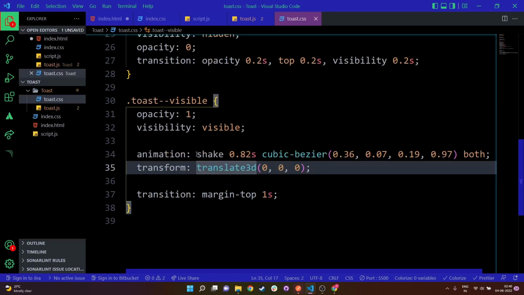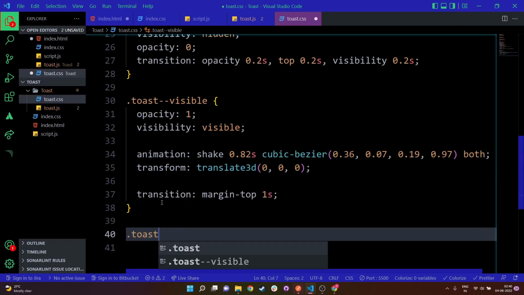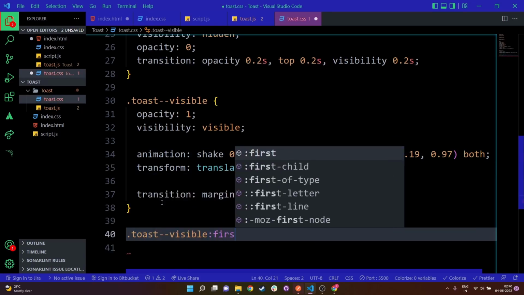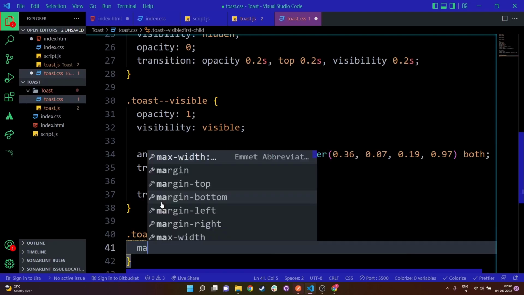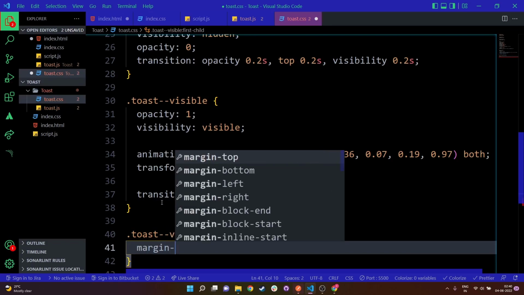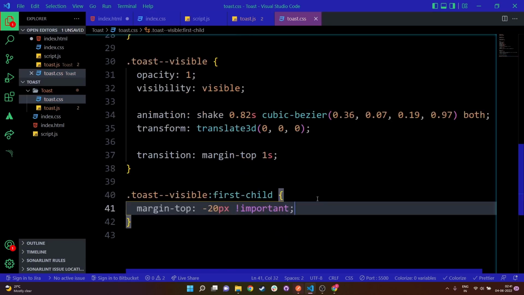Now after this, we need to add the content for the shake animation, and also we need to do one more thing, that is nothing but we need to select the first child of the toast visible, and then we need to set the margin top as -20 px, and we need to make it important. And I will explain soon enough why I have added this line.